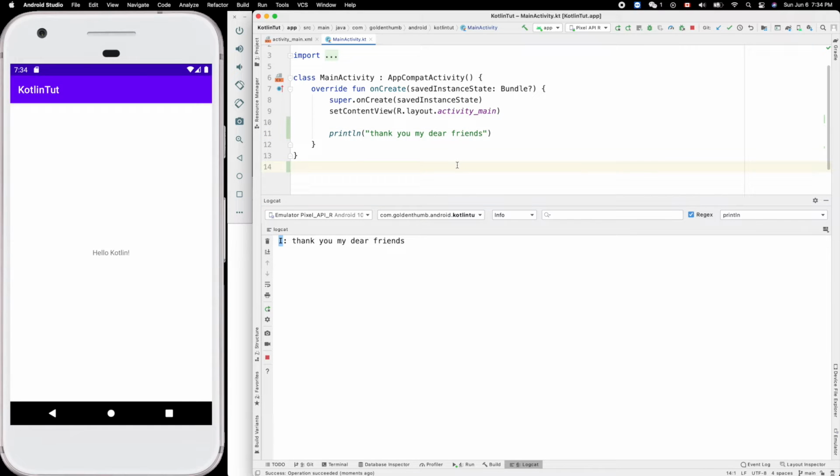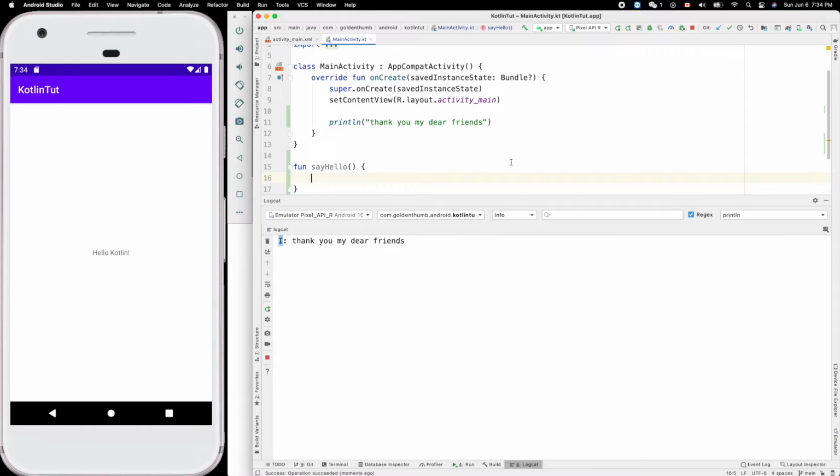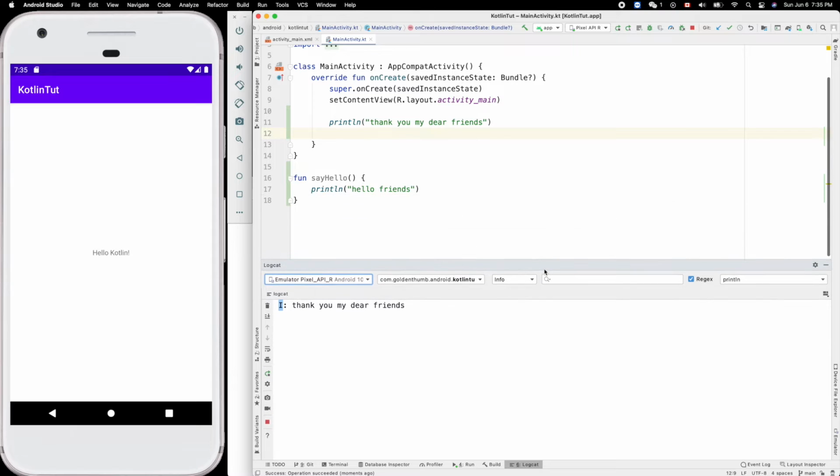Okay, so let's try our first function, sayHello. Inside this function we will put println Hello friends. Now we can put a function call under this one, so we can call the function by saying that. Okay, now that's clear, and run again.